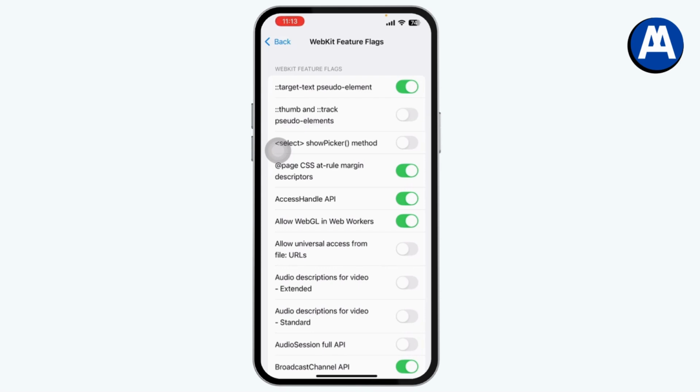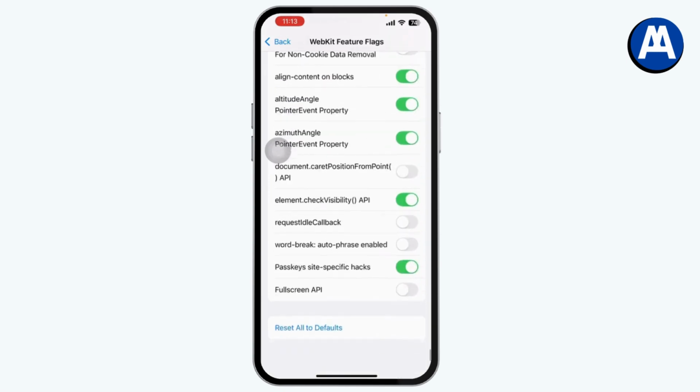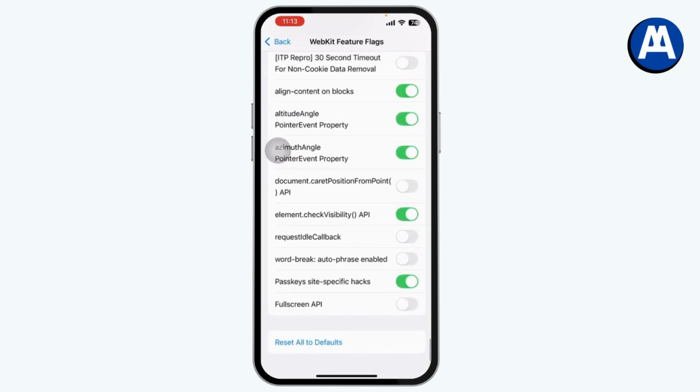Once you're on your feature flags or experimental features, you need to just scroll down a bit and you will find an option of request idle callback, which is right here, this one. If this feature is enabled, then you need to turn off this feature. So simply tap on reset all to defaults, and once you tap on it, then clear your history and website data.